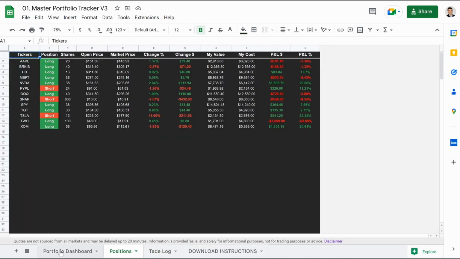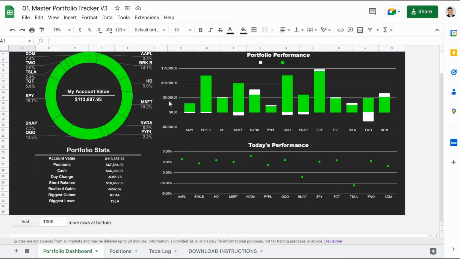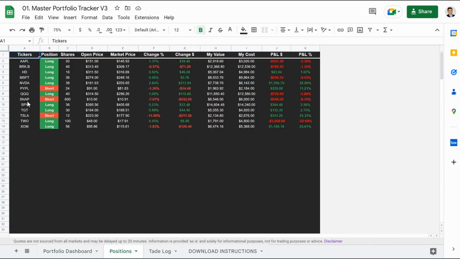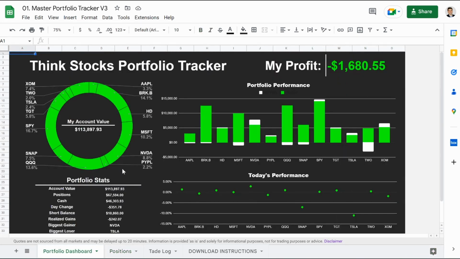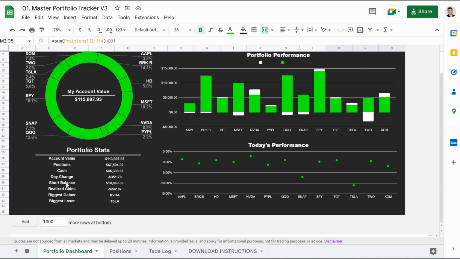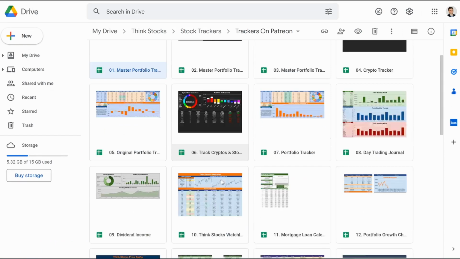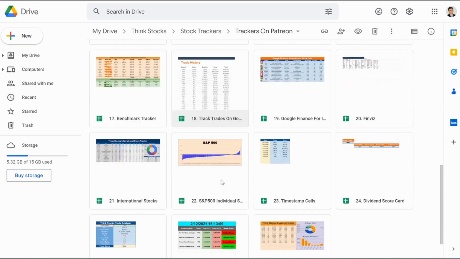And then you could start making advanced portfolio trackers like this, where not only are we pulling all of the positions we may have, if they're long or short, what our cost is, what our value is, what the current price is, and then we could start to chart that and create something like this. So we could see what our profit is right here, what our short balance is, or what our biggest loser and biggest gainer is for the day. There's so much that you can do to expand on it. You could create a million different portfolios. I'm trying to create as many as I can for you guys.